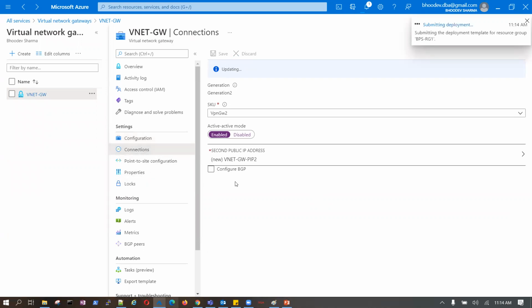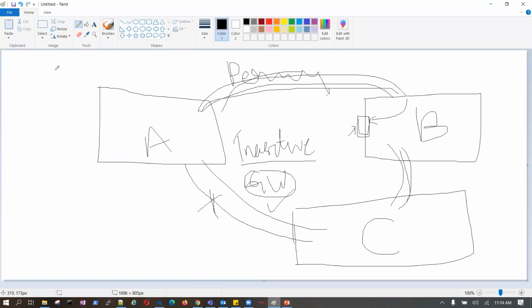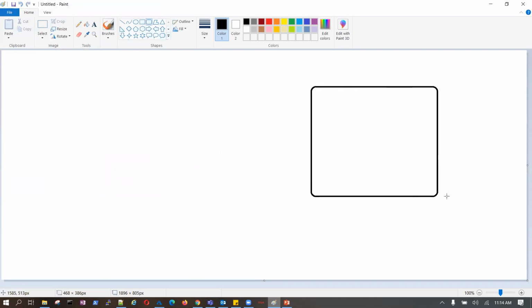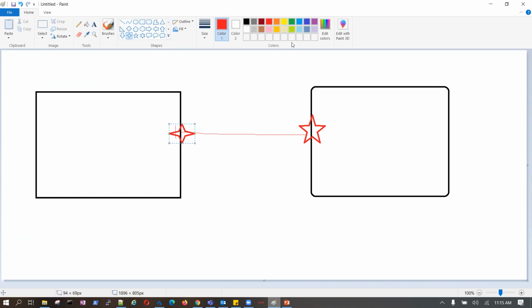Okay, now connection. This connection is needed when we try to establish a connection between cloud and on-prem. Okay, this is my VNet, this is my on-prem. Now I have a VPN gateway. I'll take this device as a VPN gateway. Now I'm trying to create this connection, considering that here I have my customer gateway.